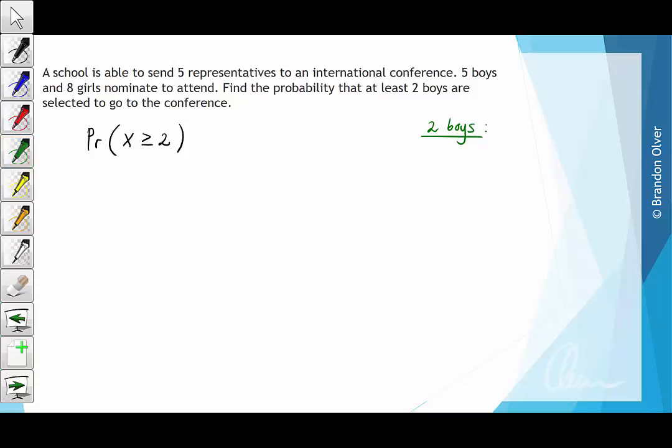So if exactly 2 boys go, we can calculate this as 5 boys and we're going to select 2 of them, and then we have the 8 girls and we're going to select 3 of them to give 5 people going in total. And there is 560 ways that can be done.